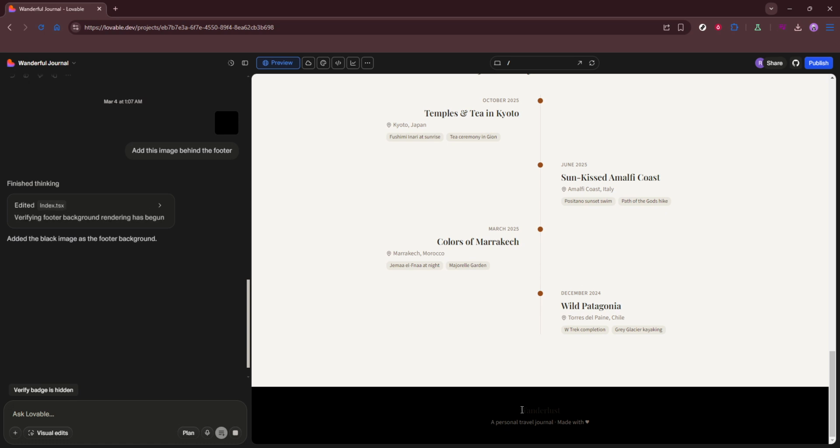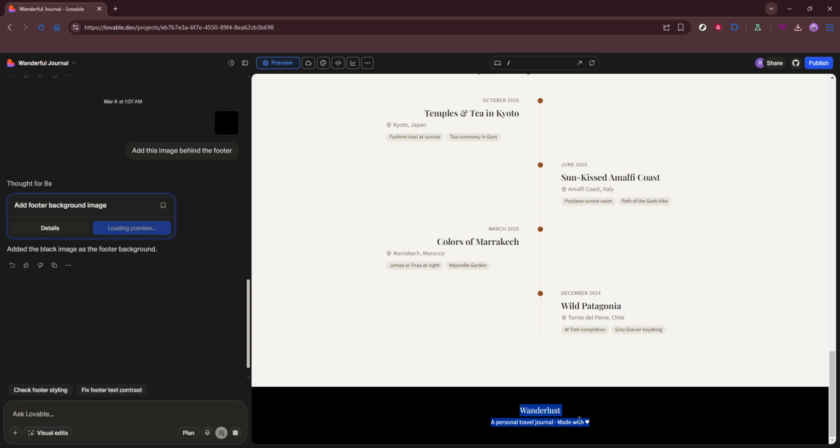And that's it. You've added a logo or image to your Lovable project by attaching the file in the prompt section and giving a clear instruction.